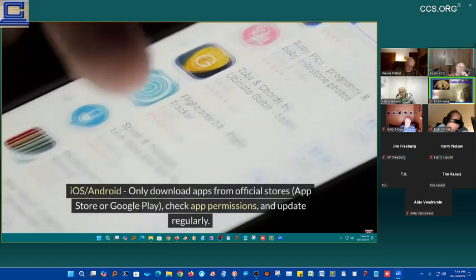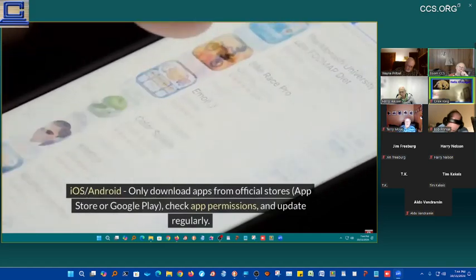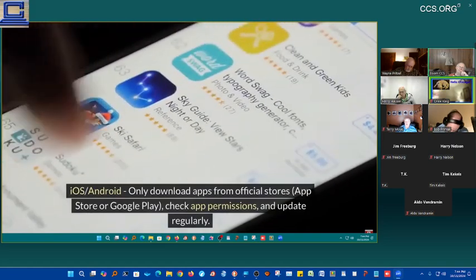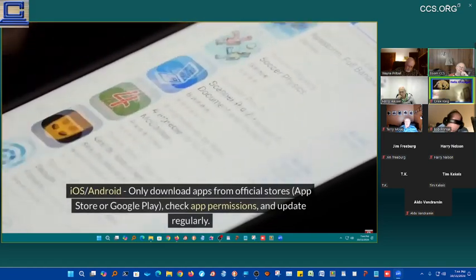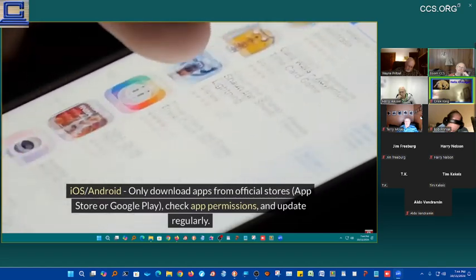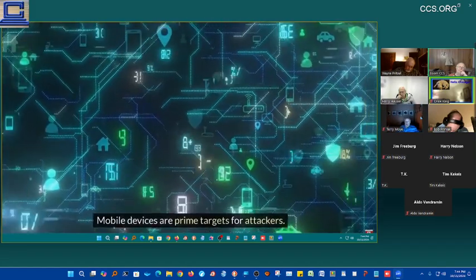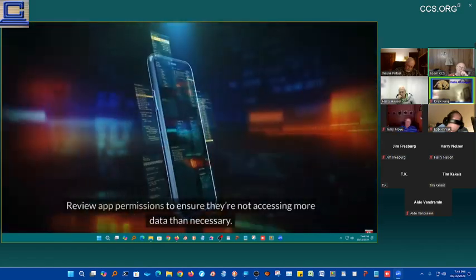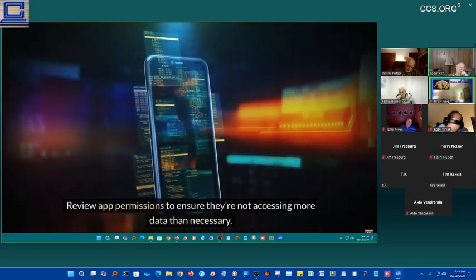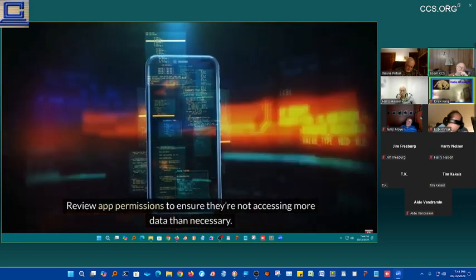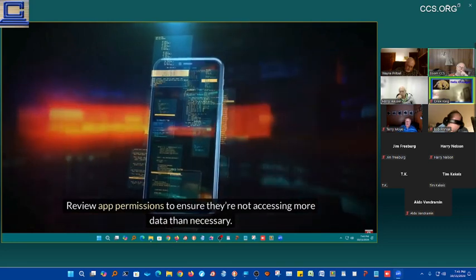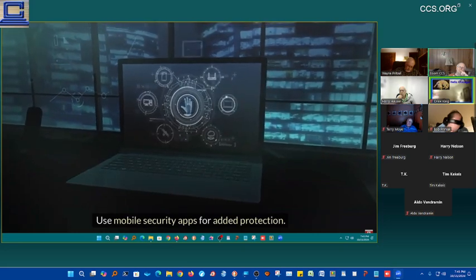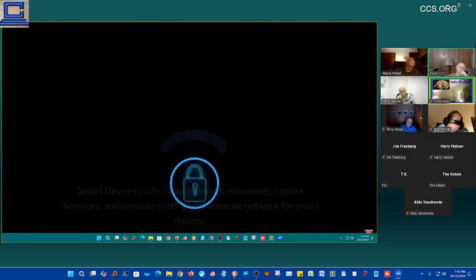iOS, Android. Only download apps from official stores, App Store or Google Play. Check app permissions and update regularly. Mobile devices are prime targets for attackers. Review app permissions to ensure they're not accessing more data than necessary. Use mobile security apps for added protection.